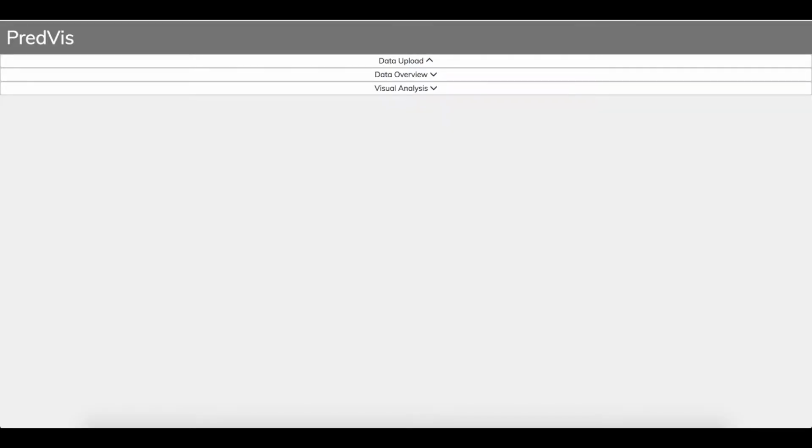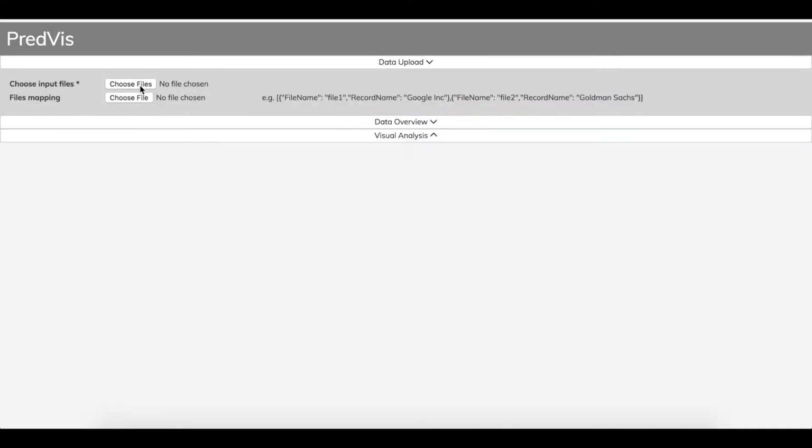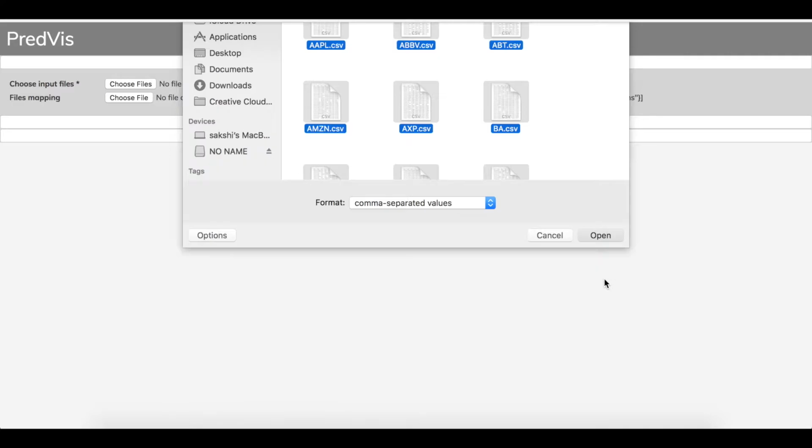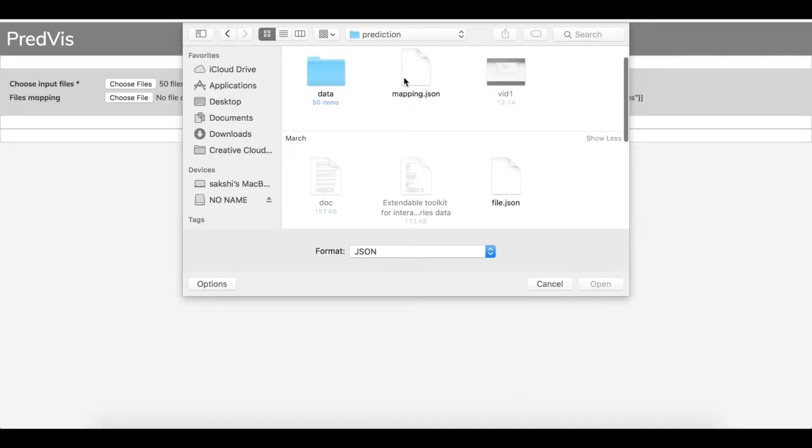The system has three main building blocks: data uploading, record selection, and the visual prediction. The user starts the process by uploading time series records to analyze. In addition, he can upload a mapping file that contains the file names mapped to its record. In our demo, we will be using CSV files of 50 stocks from Yahoo Finance.